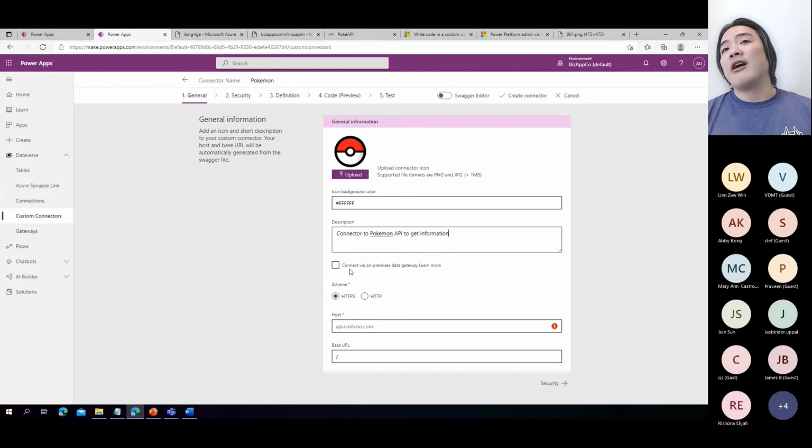If your API is behind a firewall in a private network, in a private virtual network in Azure, you can also specify to connect via an on-premise data gateway. So we're not going to do that here, but an on-premise data gateway is really just an agent that you install on a device in your network. It's usually a server, and really it becomes a relay between Power Platform in the cloud or Azure to your private endpoint, and will relay the traffic back and forth. That's really what an on-premise data gateway is.